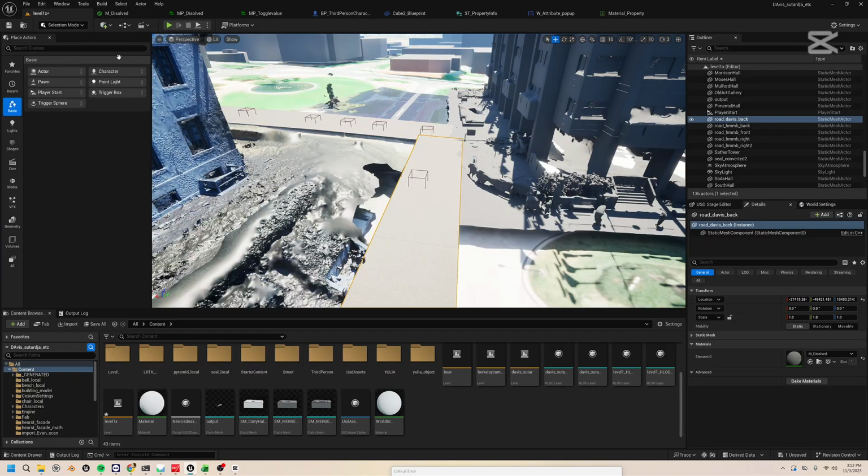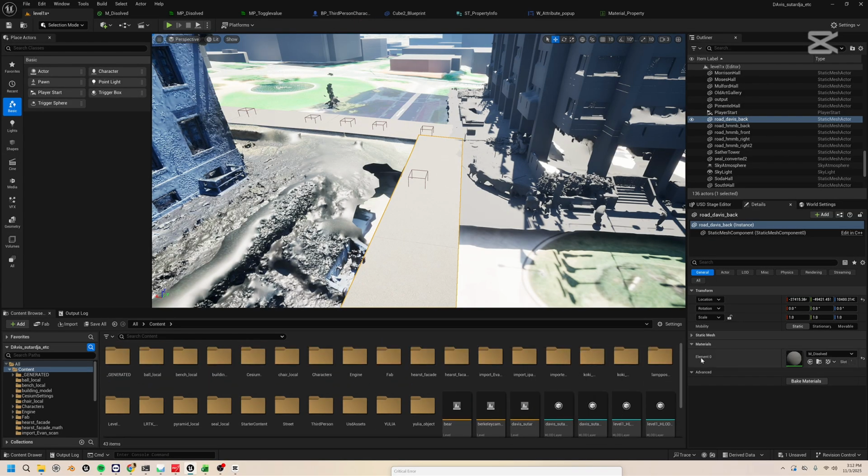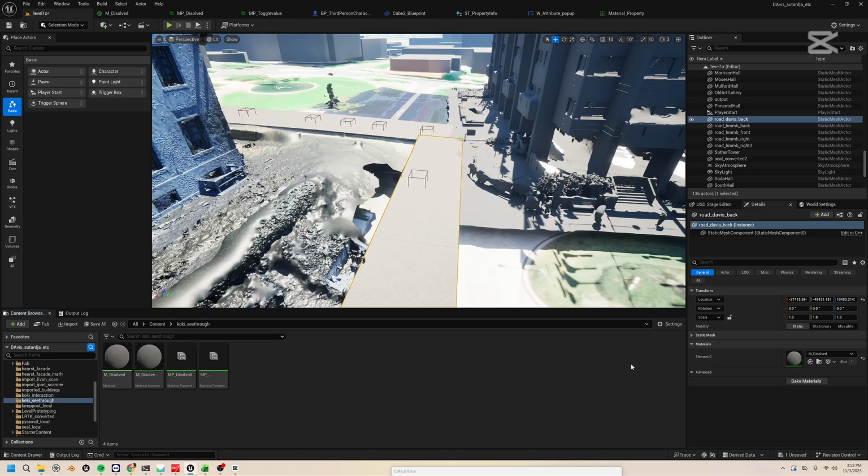So all of the data made by Koki are in these folders. You see here, Koki interaction and Koki see-through. See-through is for this road here. So I'll start with the see-through first. Now these are the data inside of this. So mdissolve, so double click.